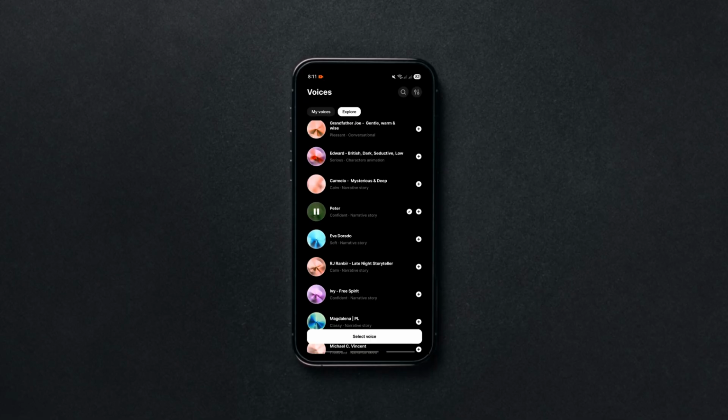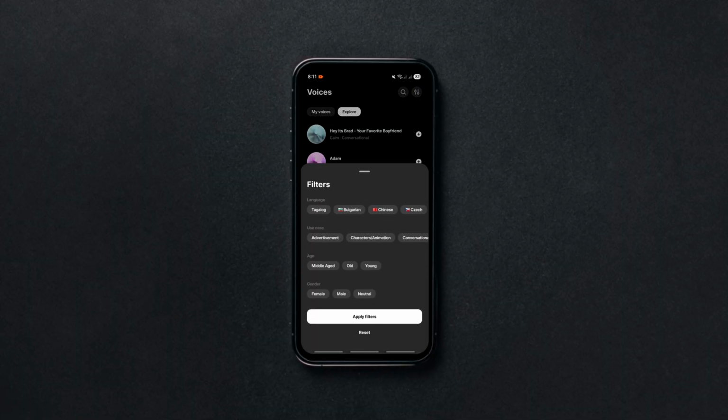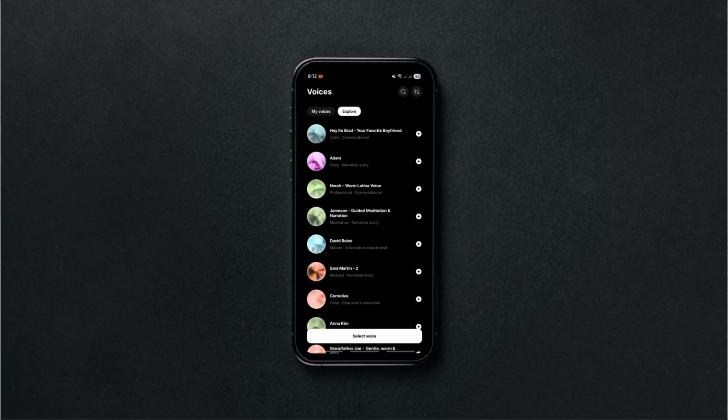The app supports over 70 international languages and accents, but it's not free. You get 10,000 free credits every month, after which you need a subscription, making it especially useful if you aspire to be a content creator.